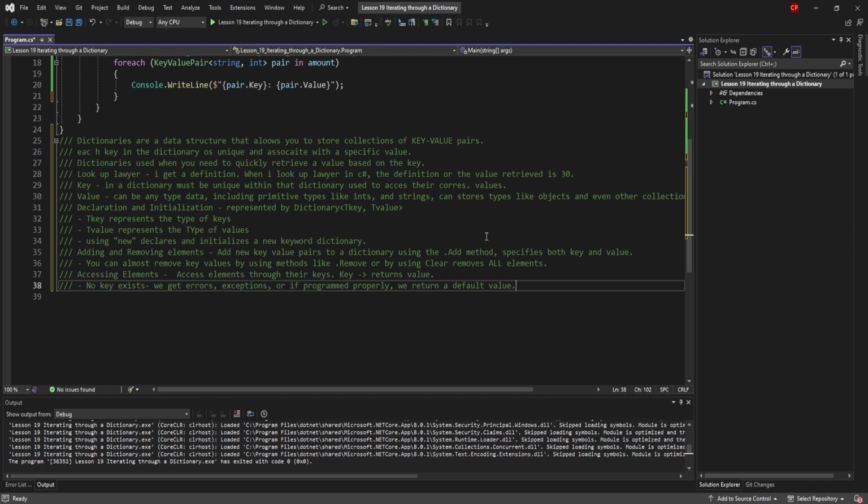Now, some of you are going to be asking, when do we use errors? When do we use exceptions? When do we return a default value? Guys, again, these always come down to what specifically you're doing.